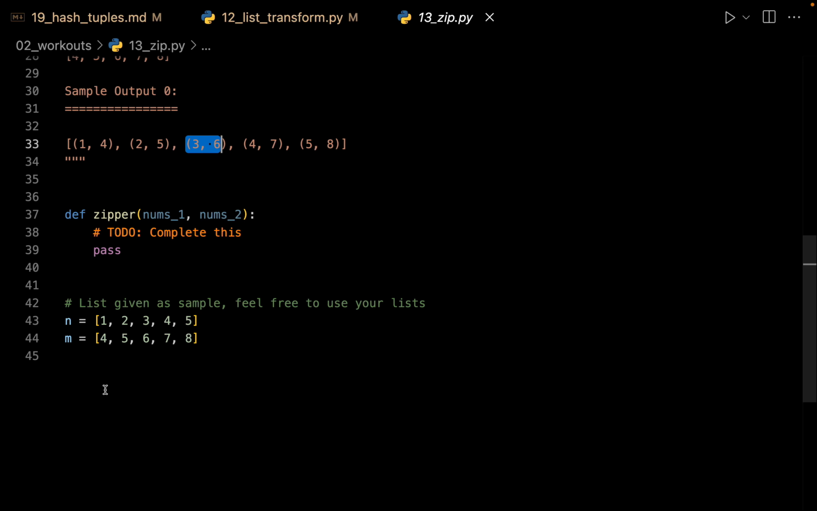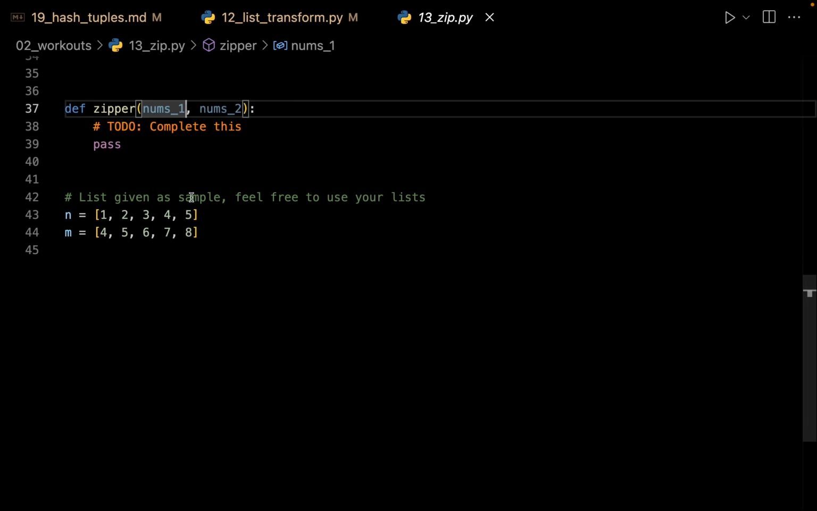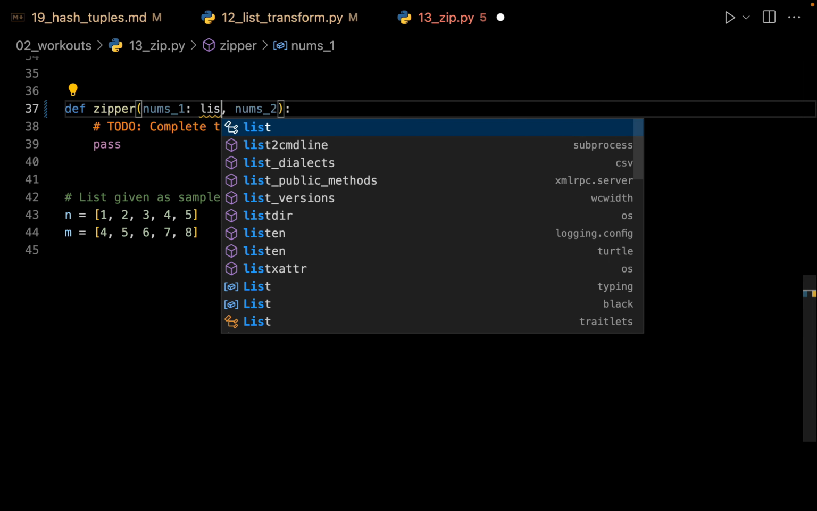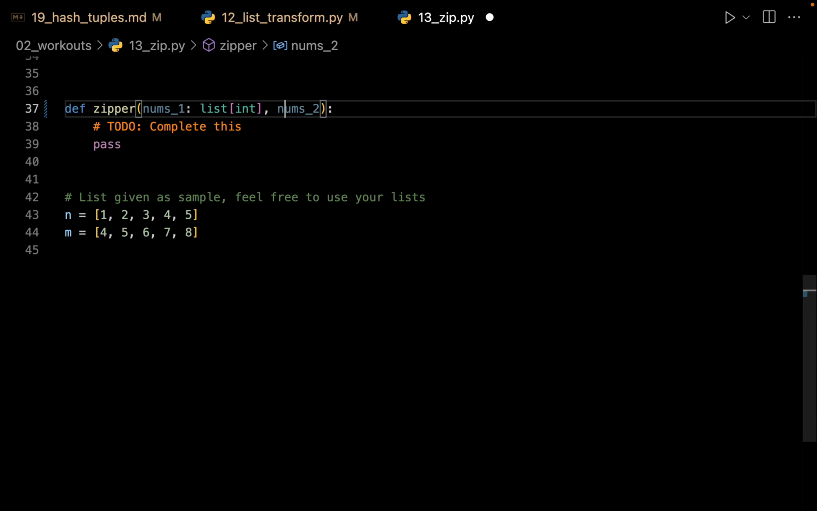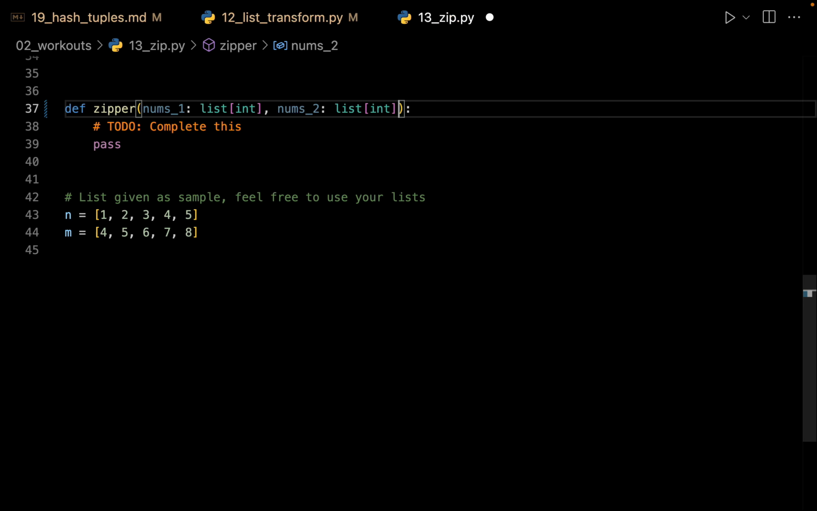So I hope you were able to do it. If not, let us do it together. The first thing is, let us write the typing for this one. So this is going to be our list of integers, and this too is also going to be our list of integers.